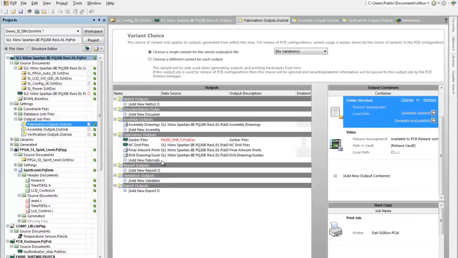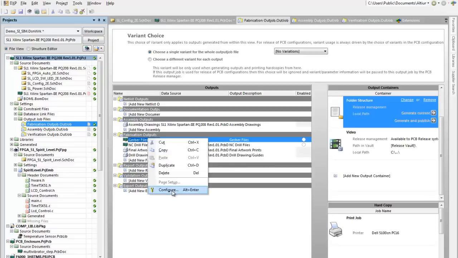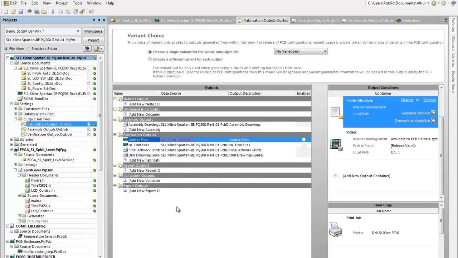One thing nice about the out job file in Altium Designer is that for each and every one of these documents, once it is created, I can configure them once using the right click and configure button, and once that's done, I can copy this out job file to every single new project that I create in Altium Designer. So it's considered a reuse item.